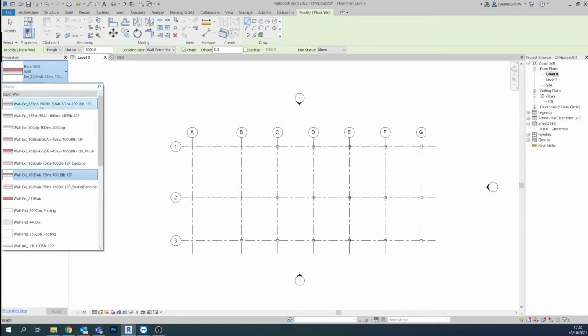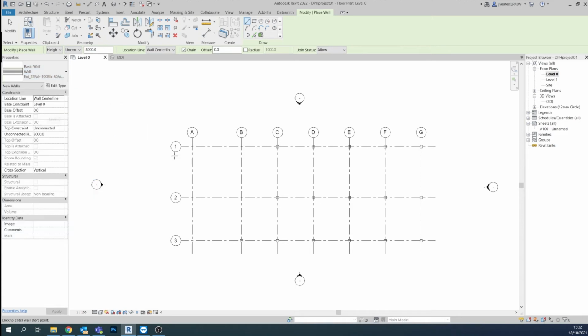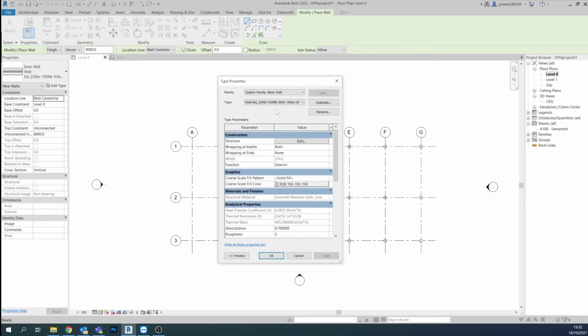Okay, so I'm going to choose this one here. Okay, and we're going to use this as an opportunity to modify this wall and make it exactly how we want it to be for our project. So again, we press edit type, we've got our basic wall, and it currently has 22 mil on the render, 100 block work, an air gap, an insulation, and some more information there.